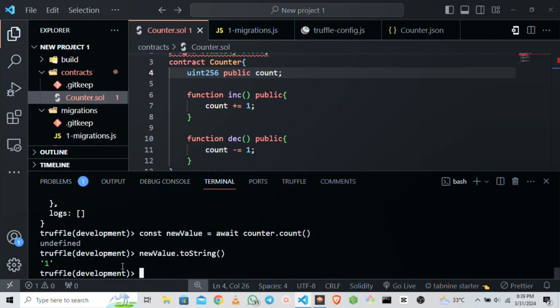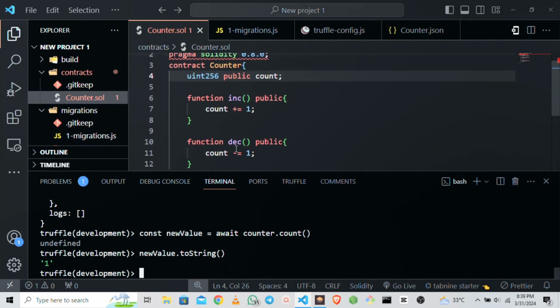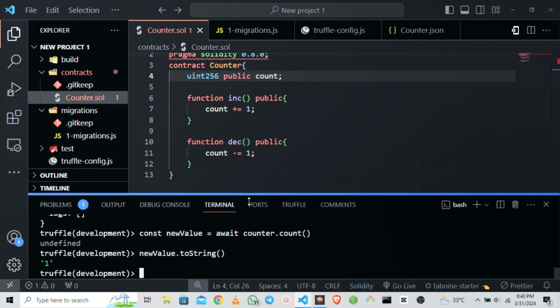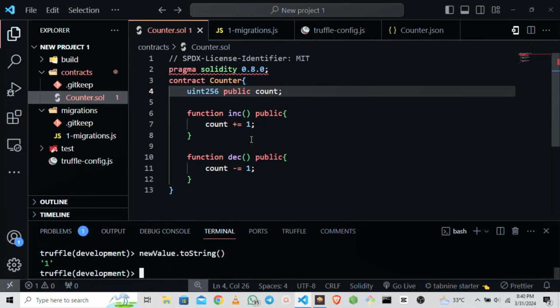So we decreased and increased our value. You can see our smart contract is currently working. We called the increase function from the console, the decrease function from the console, and we also viewed our count. So this is a very basic way of initiating a new project, compiling and deploying. It's very, very easy to do.